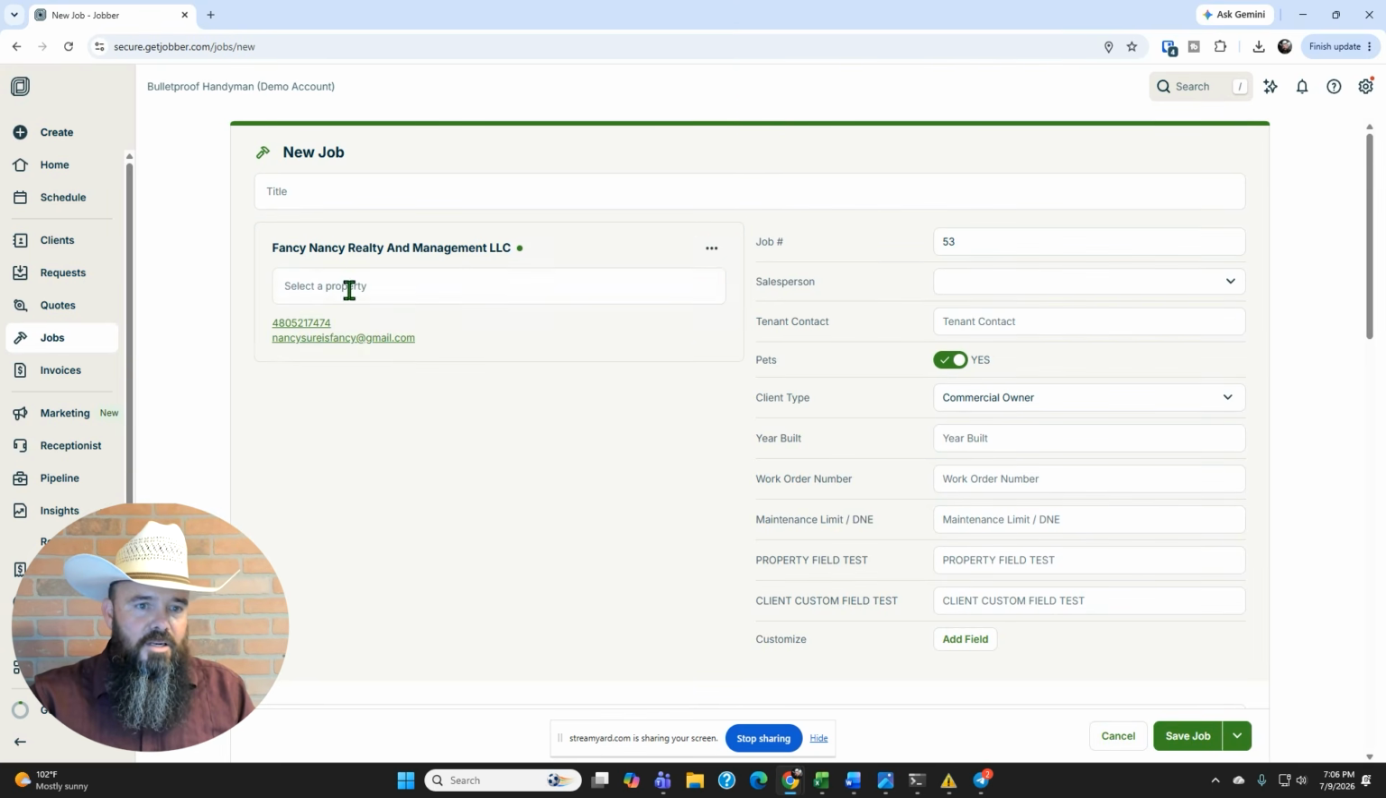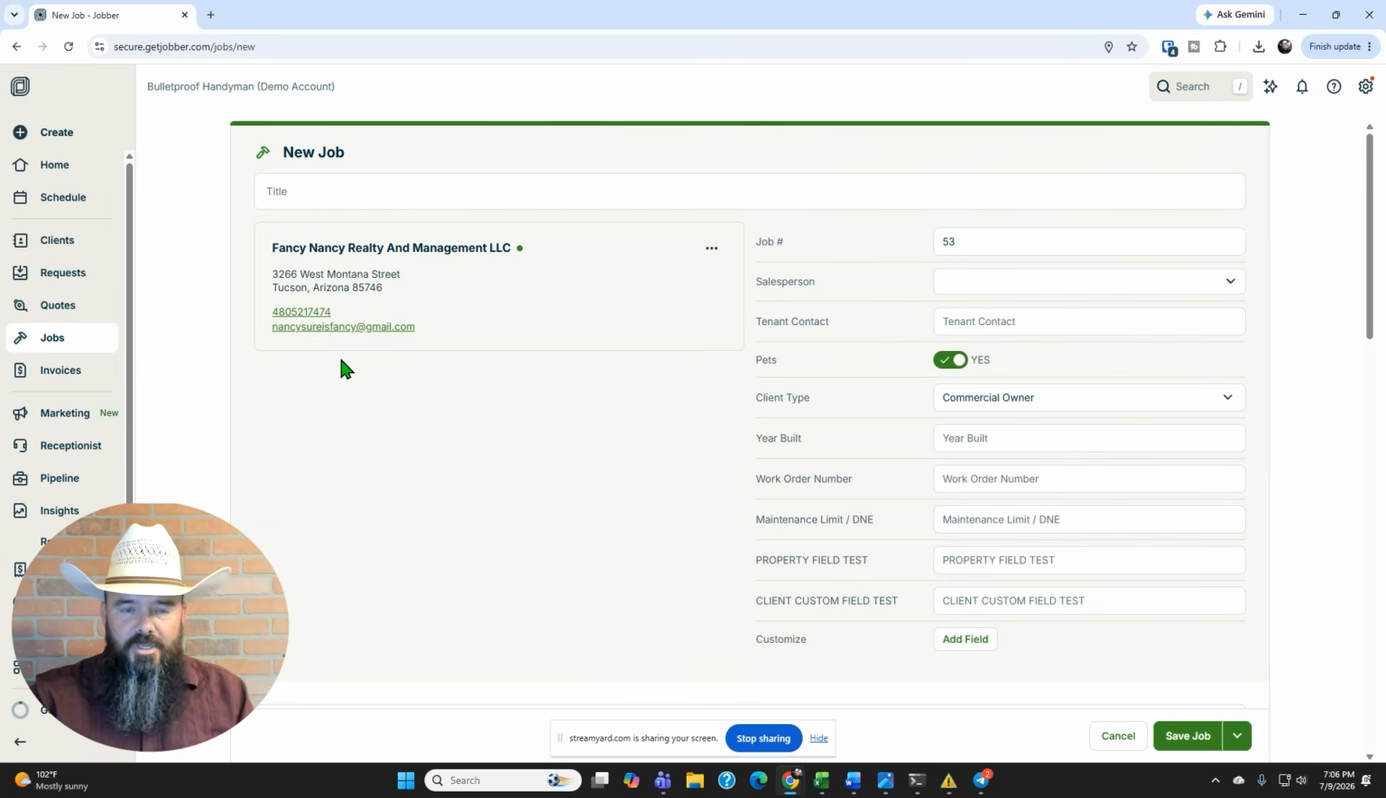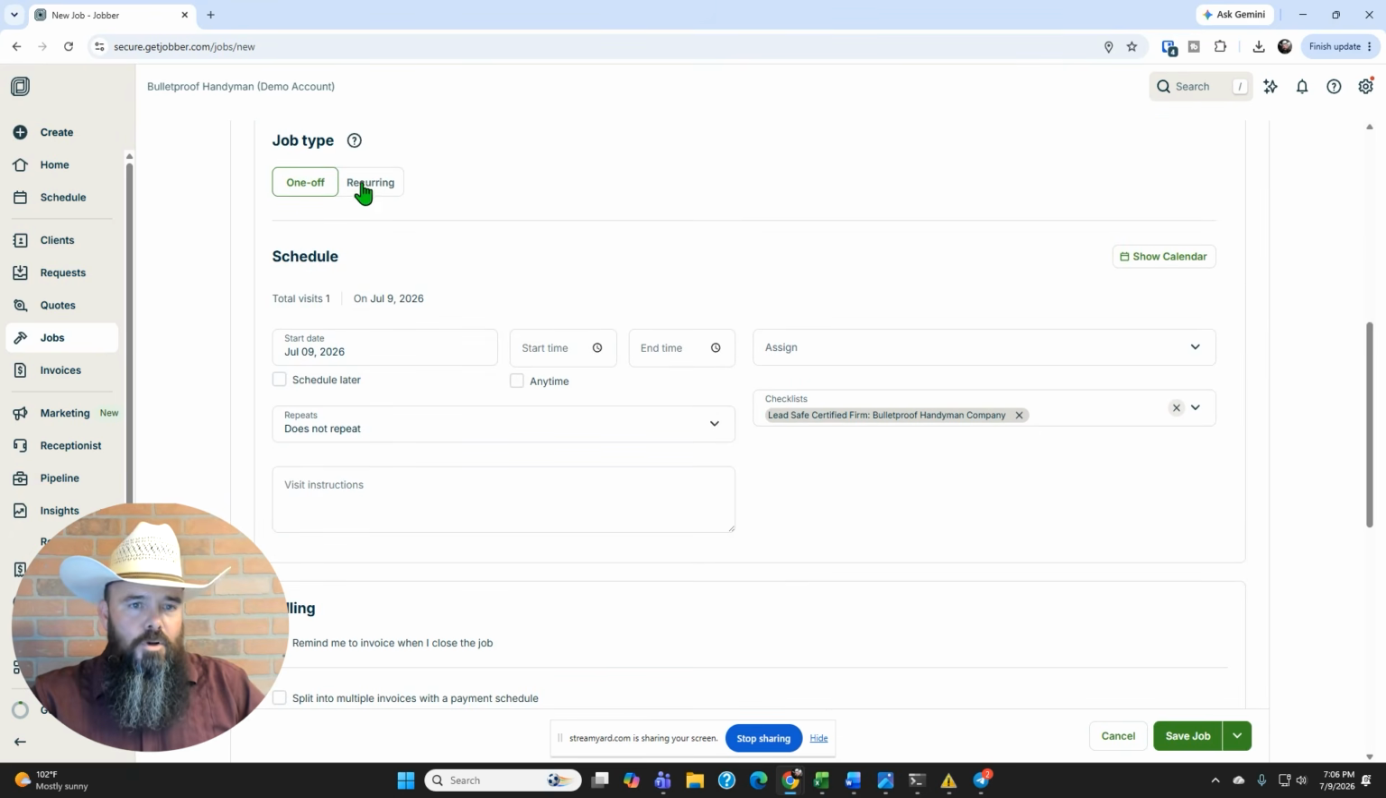You select your client and then you select your property, assuming they're already pre-populated. I work with property managers, so I already have a bunch of these in there. You've got your title, put your title in. Again, most of these are custom fields over here on the right. I'm usually just doing tenant contact and work order number. Down here, one-off or recurring.